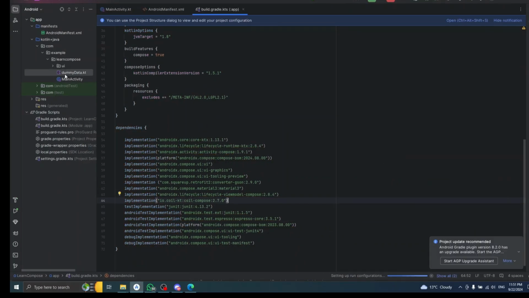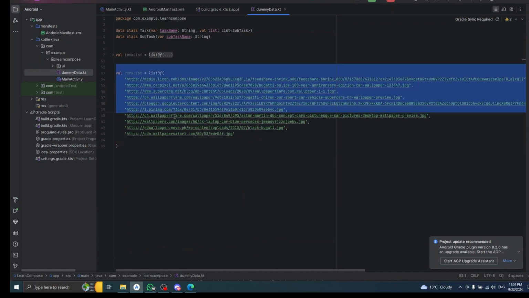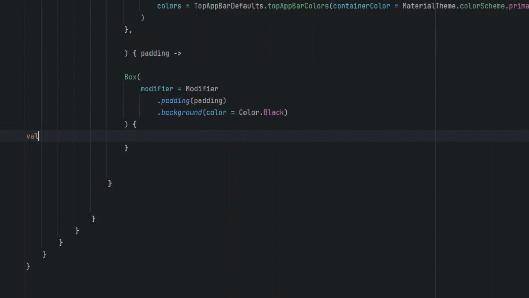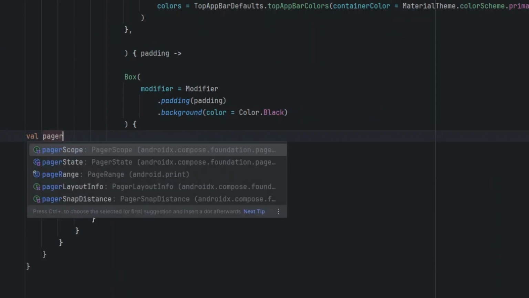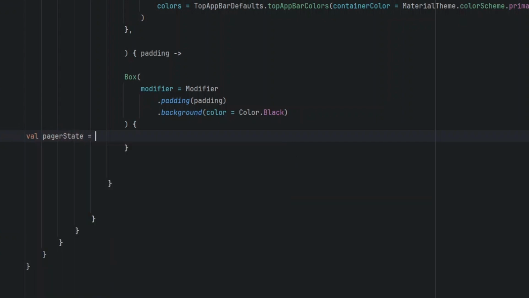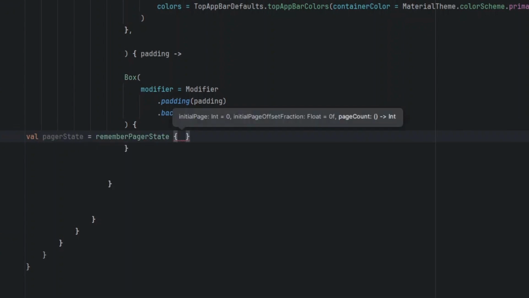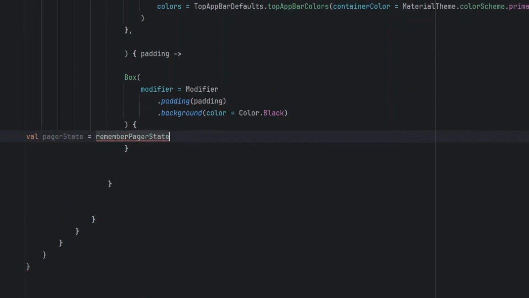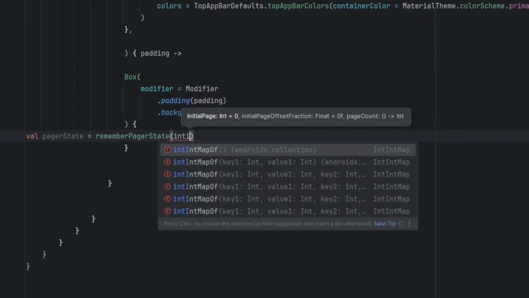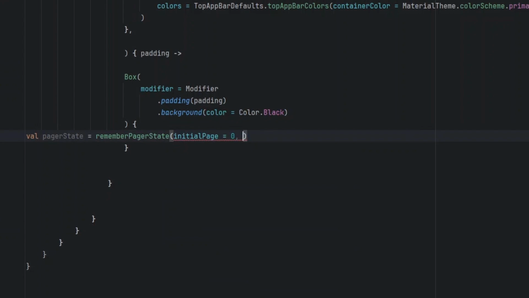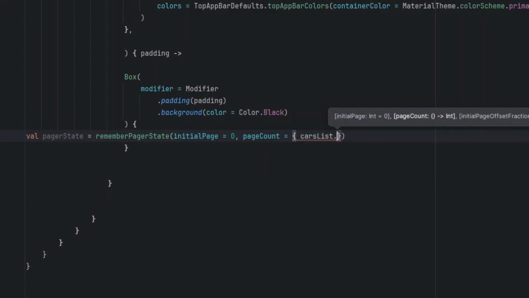Secondly, I have already created a dummy data for the car list, which we are going to use in our app. Now let's start. First, I'm going to create a pager state, which is going to be responsible for managing the horizontal pager, and it will be equals to remember pager state. It requires two things. First is the initial page, which will be 0, and second the page count, which will be in our case cars list dot size.